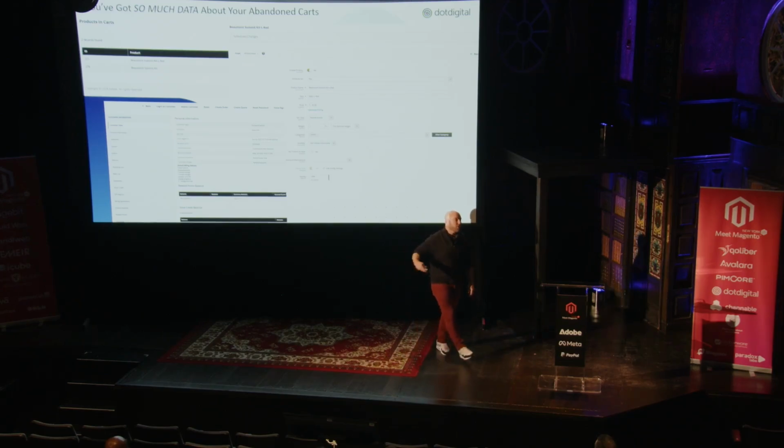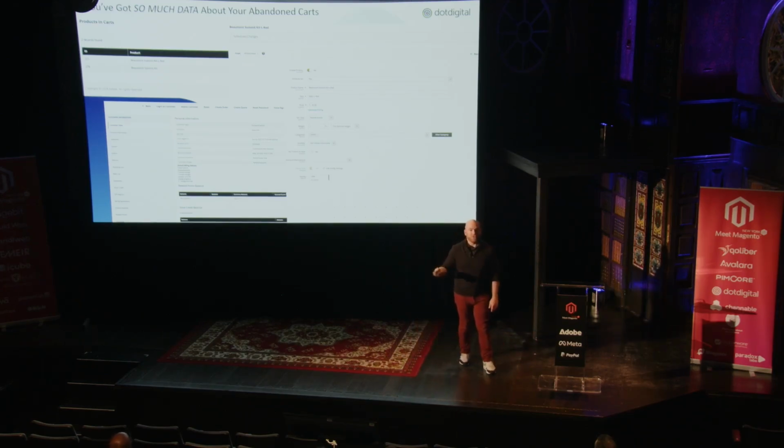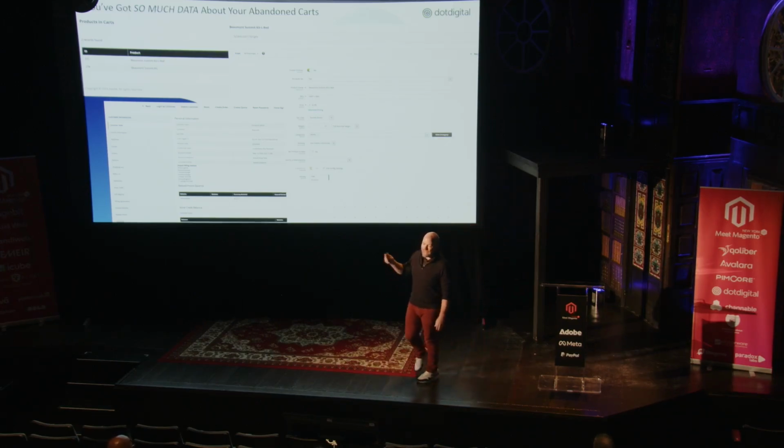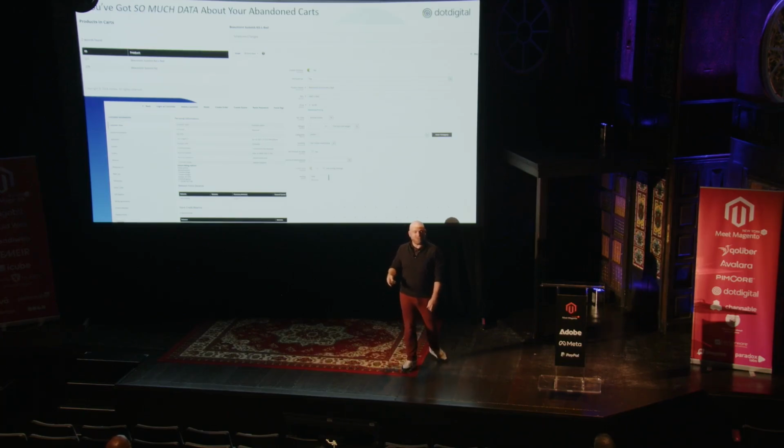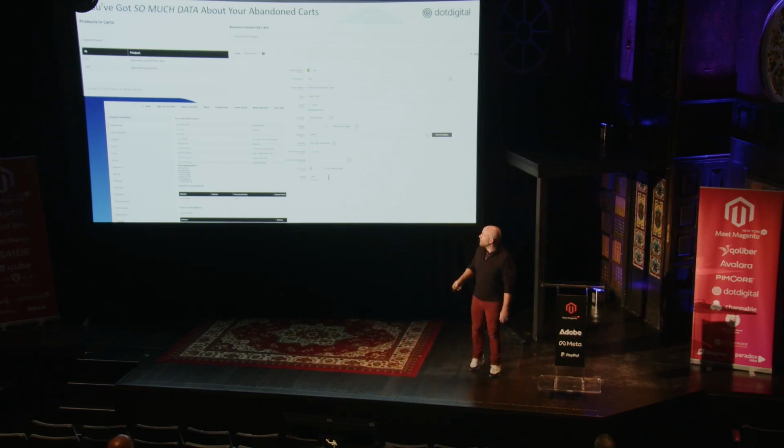When somebody abandons a cart, I have their personal information, right? So I have all of that rich order history that they may have generated with Adobe Commerce. I know what they previously purchased. I know how often they previously purchased. I know the categories they like to purchase within. I know their customer lifetime value. I know what this person is worth to me.